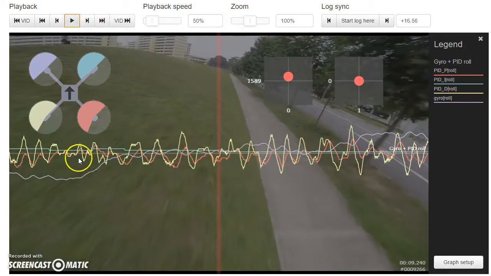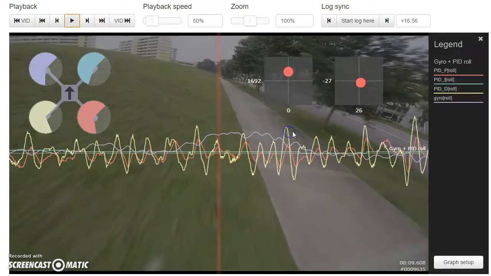The other thing I see is that during this normal flight, which is just forward flight and not a very dynamic situation, your D term is pretty consistently maybe twice the magnitude of your P term. And that to me feels like too much D gain.